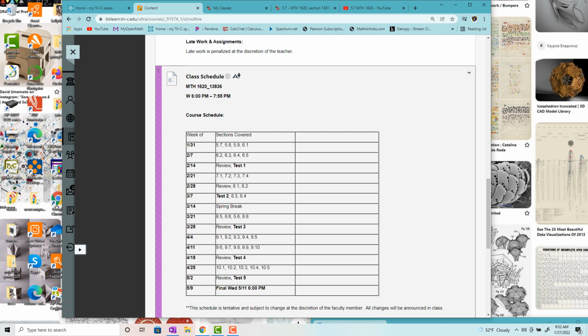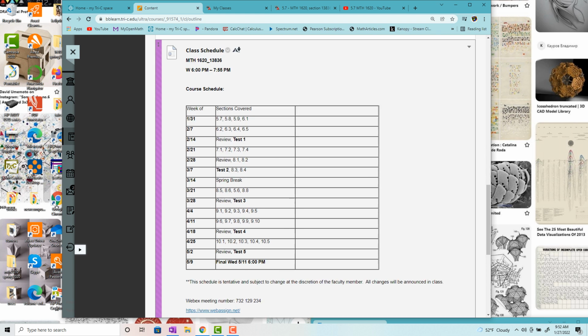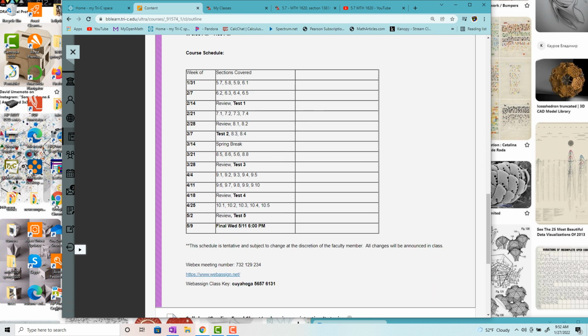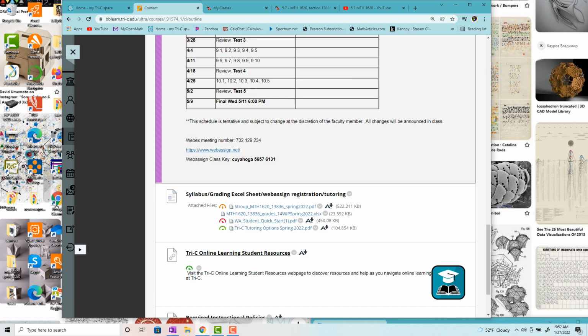So late homework and stuff, yeah, I will penalize that depending on how late it is. Here's our course schedule. So the first week, 4 sections. The second week, 4 sections. Third week, we're already at a test, and I'll put the tests on Wednesday during class. Yeah, okay. So there's all that. Again, there's my WebAssign class key. You need that to register for WebAssign.